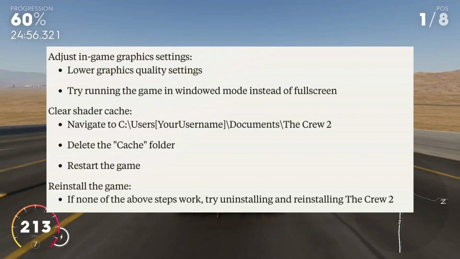Solution 4. Adjust in-game graphics settings. Lower graphics quality settings. Try running the game in windowed mode instead of full screen.